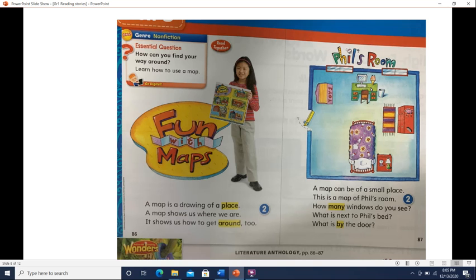Called Fun with Maps in the Literature Anthology book. Okay, so this week our story is about maps and what kind of maps there are. Okay, so I know you guys took what a map is in social.